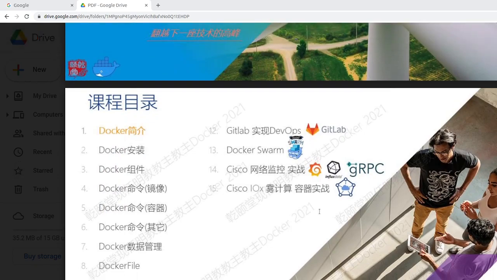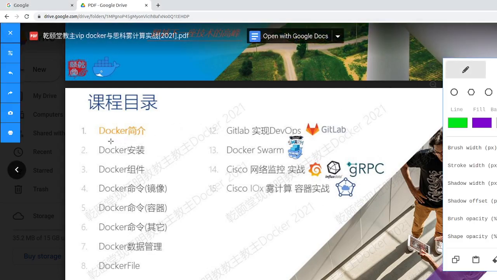So in this class, we'll cover several different items, right? First is the Docker introduction, why we need Docker, and also the installation and different components of Docker. Also cover some different commands, right? Docker has the image, has container, also other commands. We'll cover all of them. Also talk about the Docker data, especially for data you want to save permanently. So this special item will cover that part.